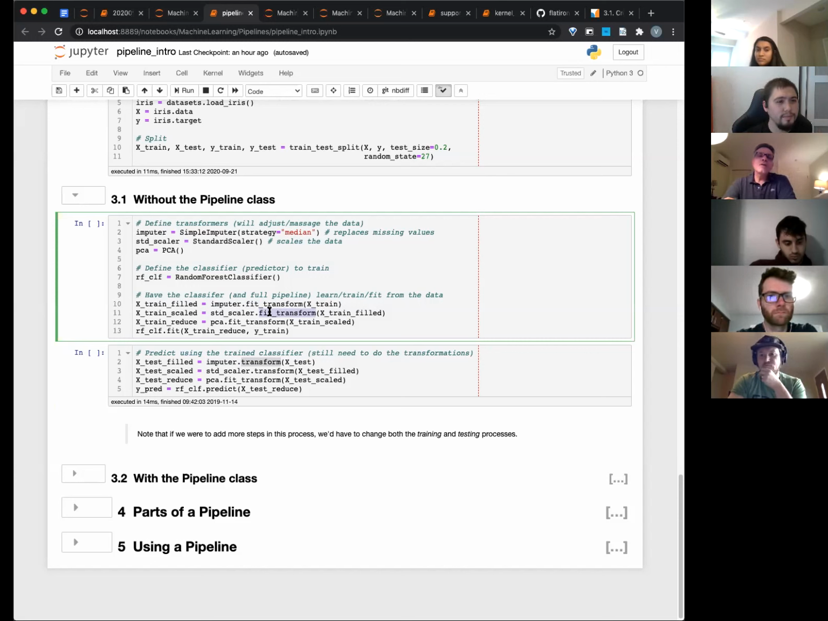So you're imputing in two groups, one for the train set and one for the test set. Kind of. I am filling in the missing values with this imputer on this X train.